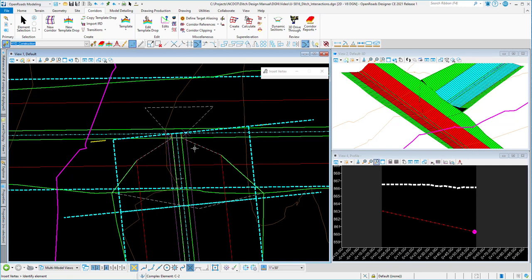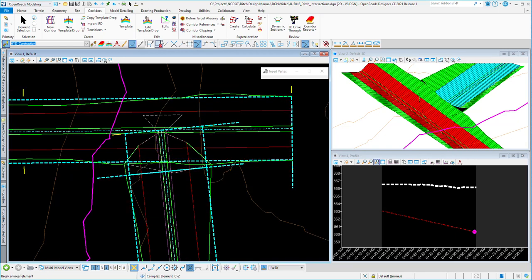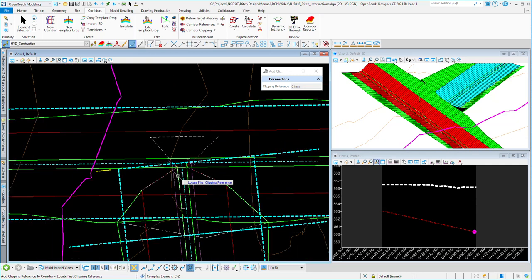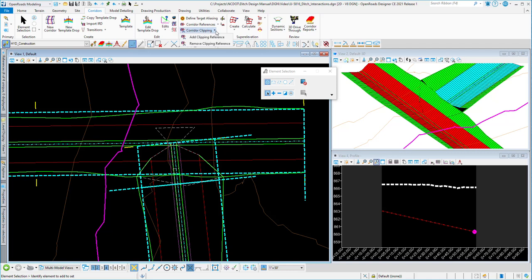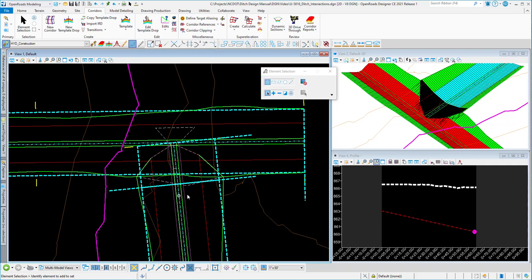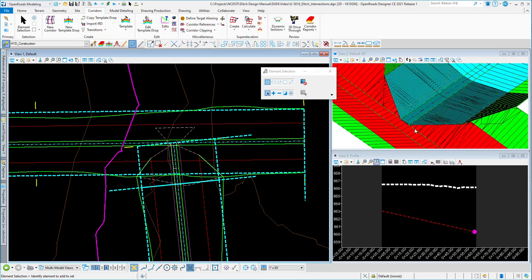Now I can add the clipping references to the corridors. Go up to corridor clipping, add clipping reference. First, I'll go to my side ditch and select this clipping reference to clip out this small portion of the bottom. Reset to complete. Next, go back up to Add Clipping Reference, select the main ditch, and then select this clipping reference. And now the cleanup has been completed.